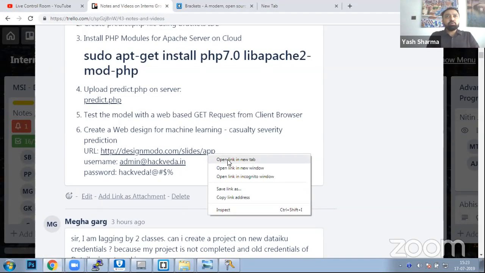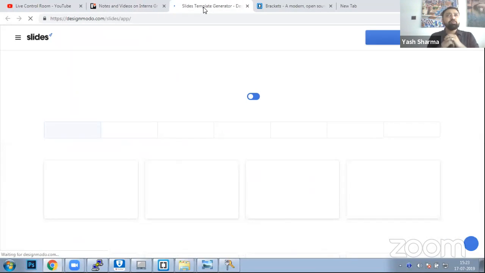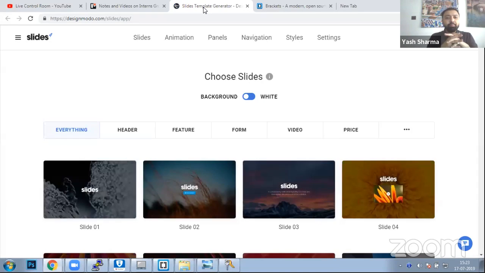Now, so let's go. So we'll open this link in a new tab. It will ask you for username and password. When you log in, you will reach this page where you can choose your slide as per your requirements. Okay.